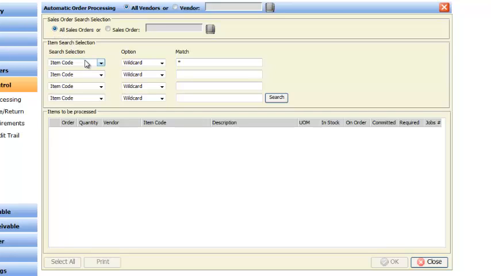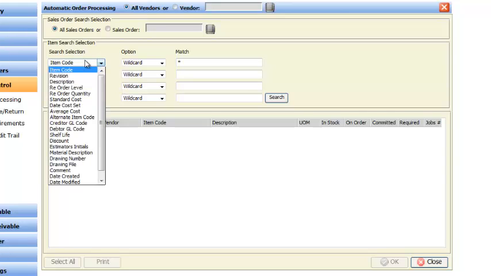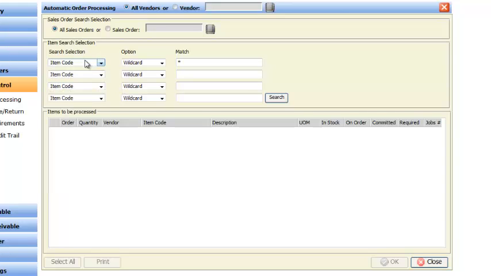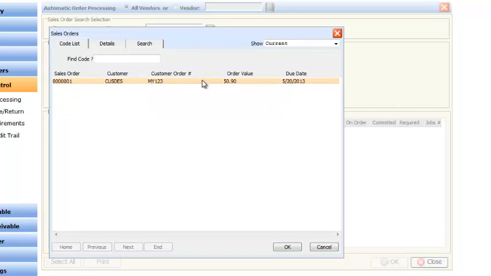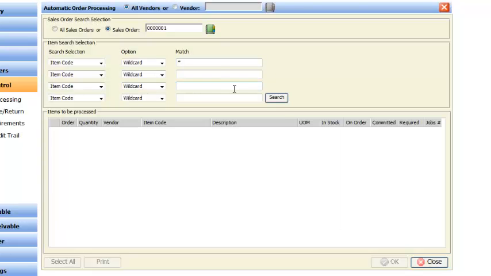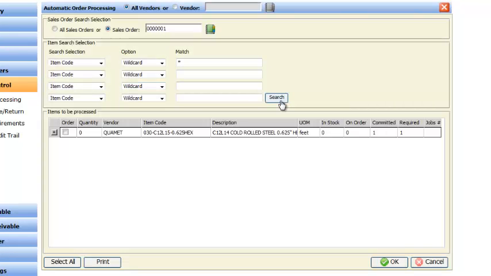Lastly, you can provide up to 4 more filters based on filters to do with the item. These filters work in combination, so only those items which satisfy all filters will be displayed. In this example, I will apply a sales order filter for the sales order that I entered in the Entering a Sales Order video. Now I will click the Search button to perform my query.